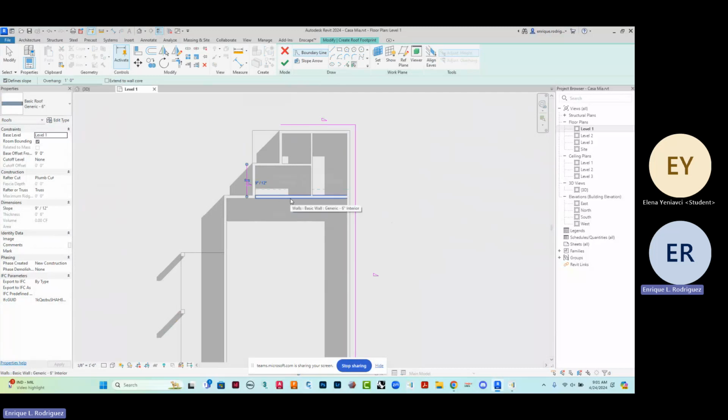Now, for this one, I want no overhang on it. So I'm going to select pick lines for this one and select that line. I'm going to use the modify tool, and I am going to fillet or trim to edge all of these.